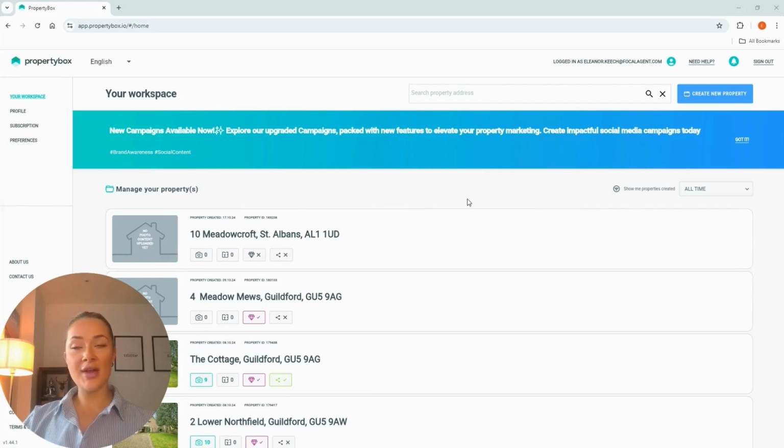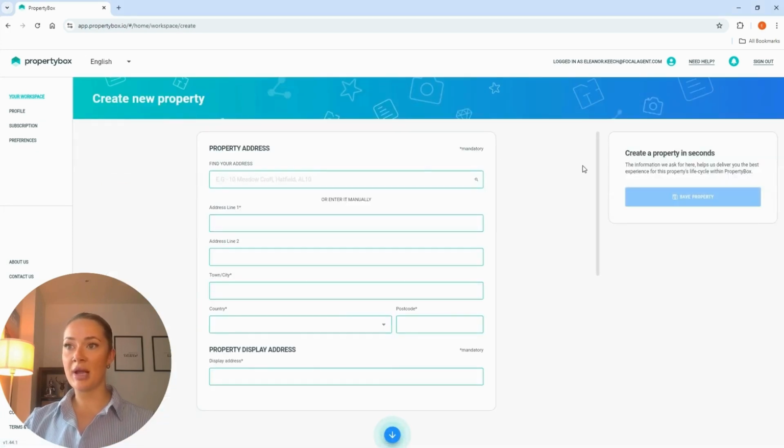So to create your first property listing, what you're going to want to do is head over to this big blue button on the right hand side that says create new property. Click on this and it will bring up this window.